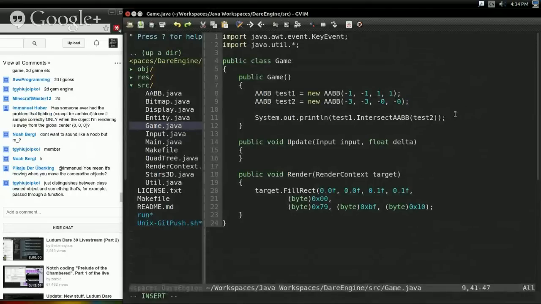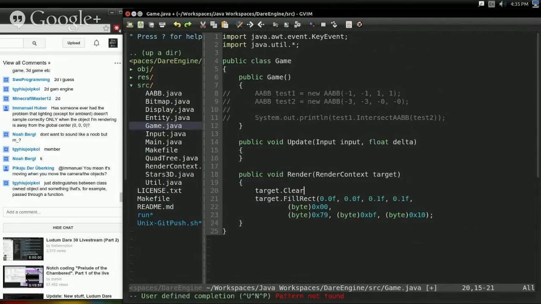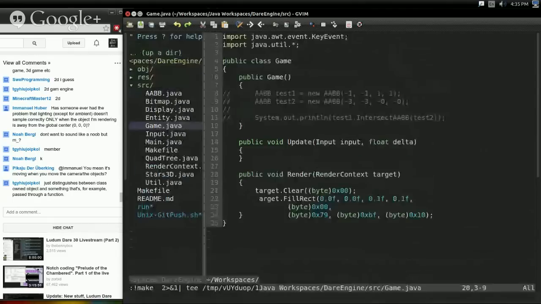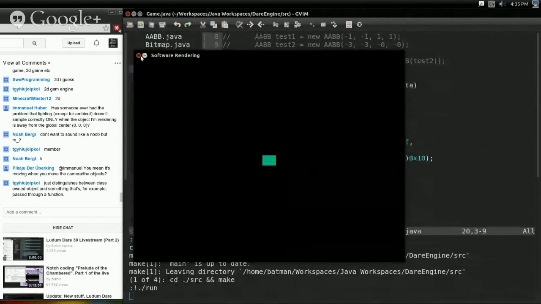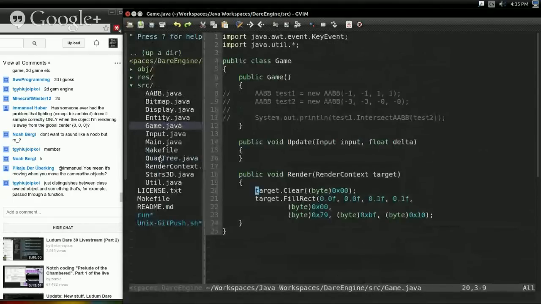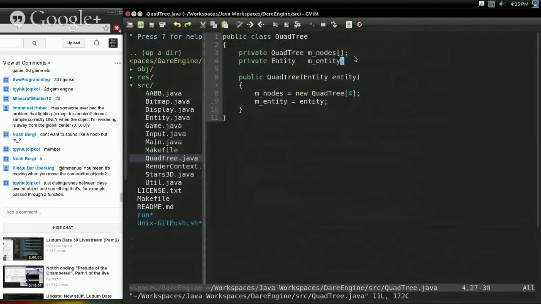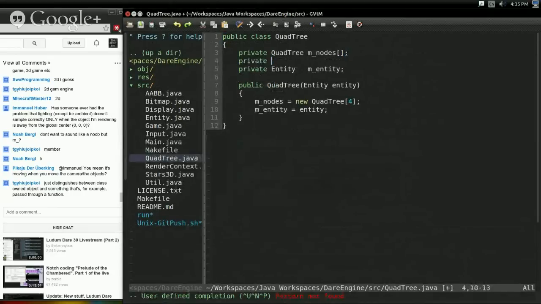So with that, I believe all I have to do is just, well, comment this out because I don't need it anymore, and edit the, actually while I'm at it, target.clear to byte 0x there, because that bothers me. There we go, much better. Now it's a black background. Doesn't particularly matter, but it was bothering me, like many other things. Anyways, private AABB, mAABB.